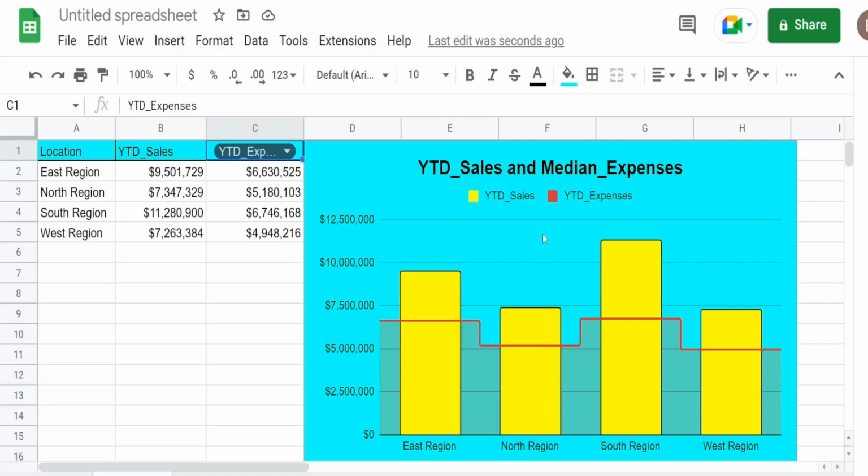In this video, we're going to create a combo chart in Google Sheets where portions of that chart are controlled by a drop-down selection menu. So what you see here is a preview of what we're going to create today. I have a column chart here. Each column represents year-to-date sales for four different branch locations.